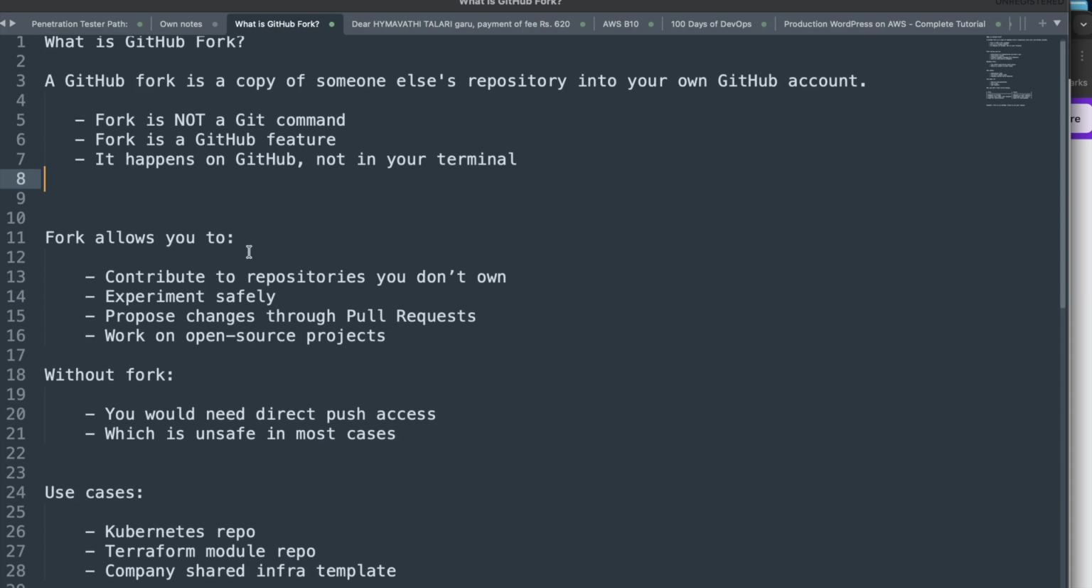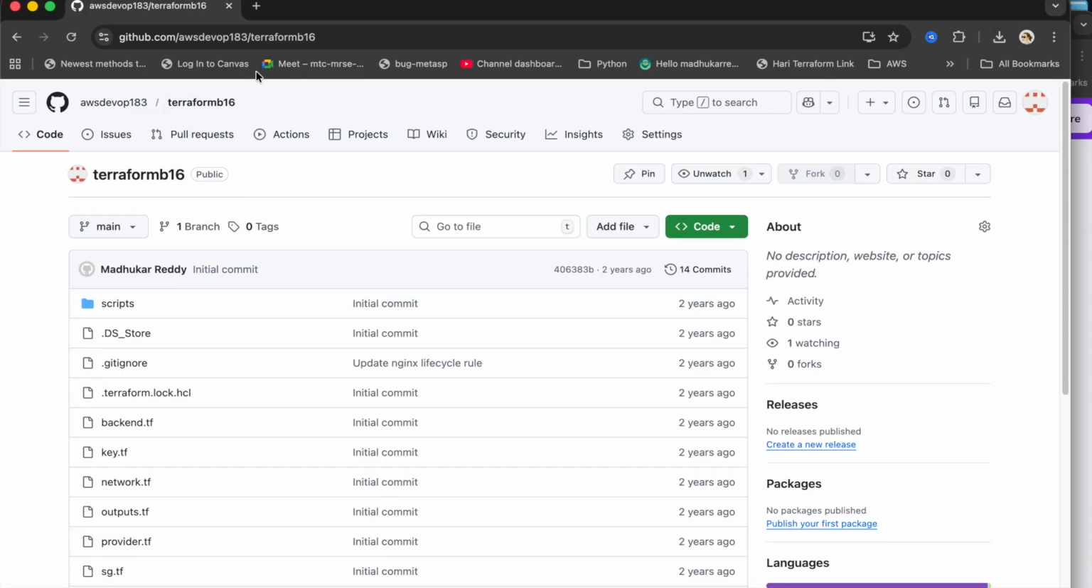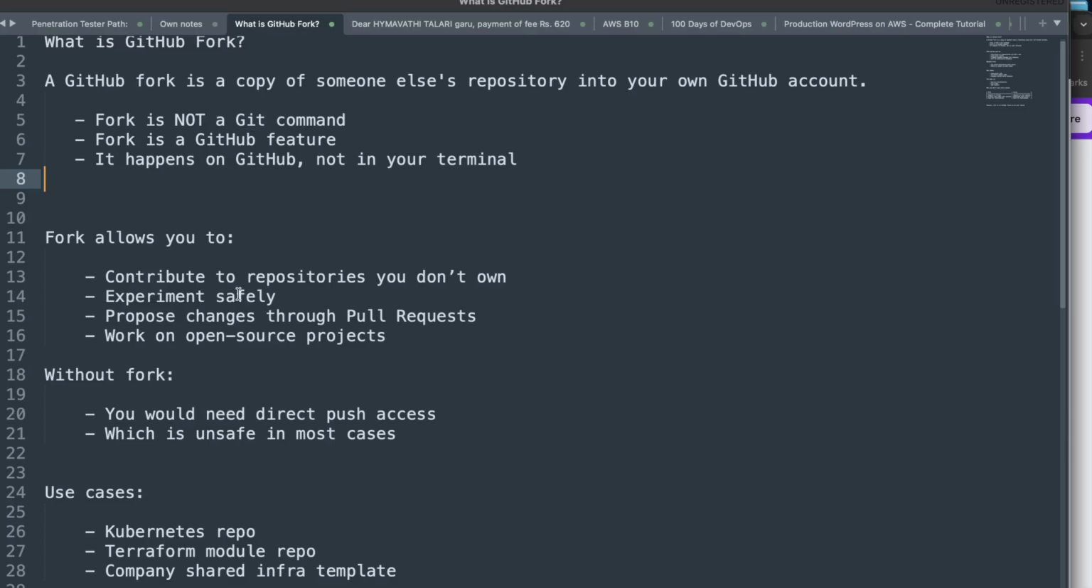What's the purpose of fork basically? This is the repository I have in account 1, AWS DevOps 183. If someone wants to add any feature to this account, how are they going to do it? They just need to fork this repo, and then they can add the content, and they can raise a PR for it. That's how I'm going to show you a demo as well. Basically, if you want to contribute to repositories you don't own, in this case I own it, so they can fork it, and they can raise a PR later, and then experiment safely, propose changes, as I said, through PRs.